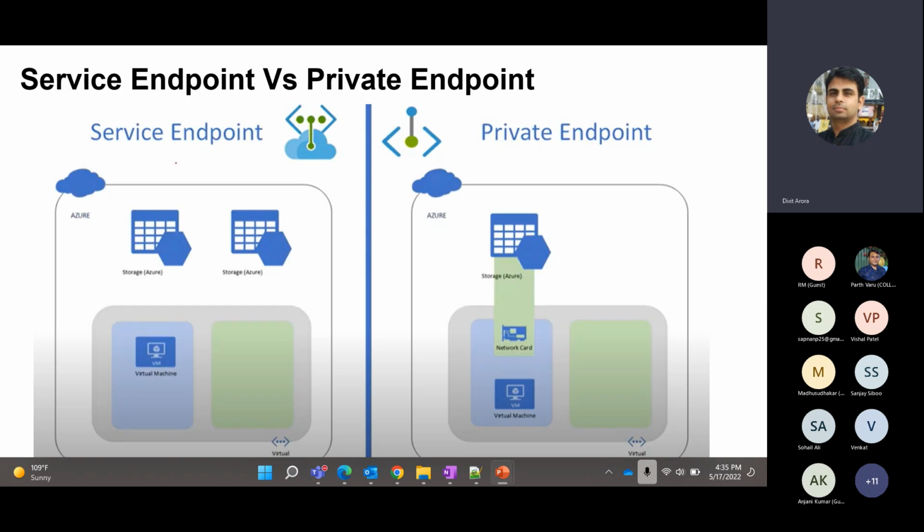But what is the basic core of service endpoint and what is the basic core of private endpoint? If that is understandable, then probably it is easy to understand why we have configured this and why we are using those. So I will stop it there. And any doubts from anybody?